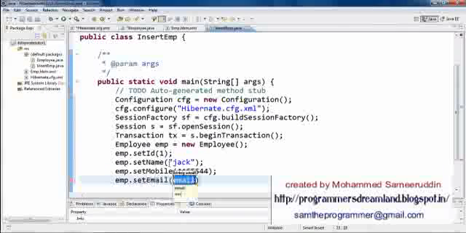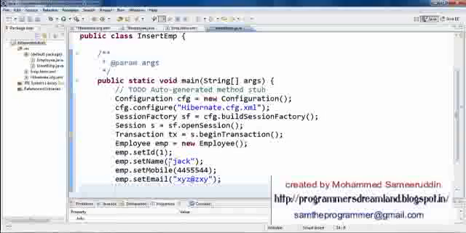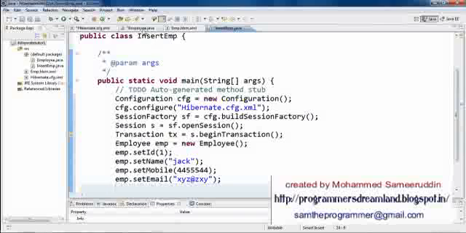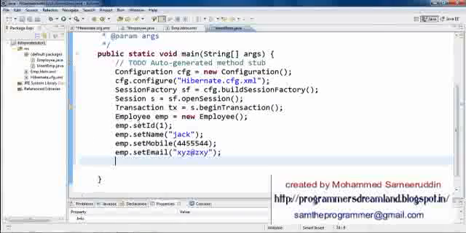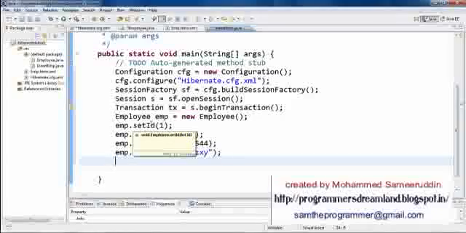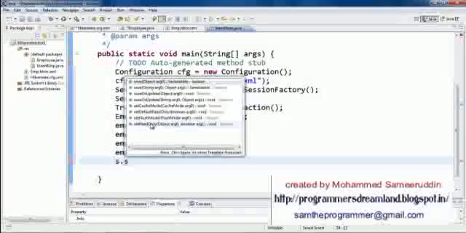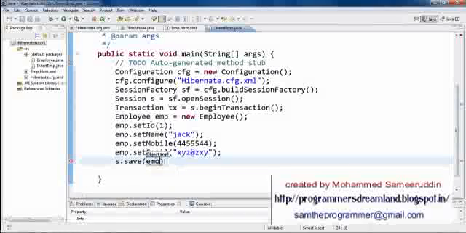Alright, emp.setEmail, that is xyz at the rate of xzxy.com. Alright, let's keep this small. I don't know how much length I kept there. So these are my 4 variables: id, name, mobile, email. Now I have assigned them some particular values. Now I want them to be saved in my database. So what do I do? I say s.save, what? The Employee object.